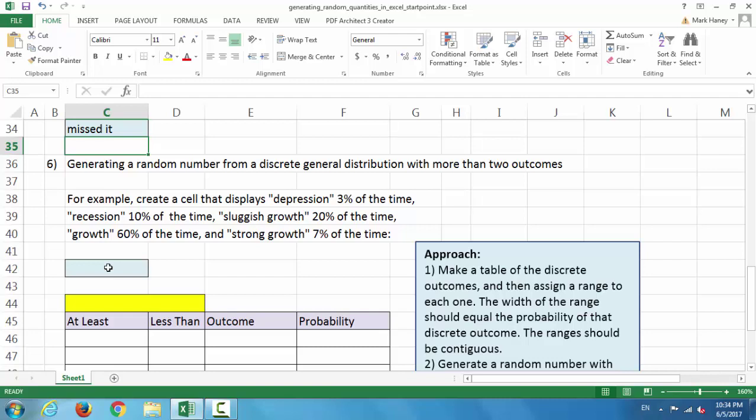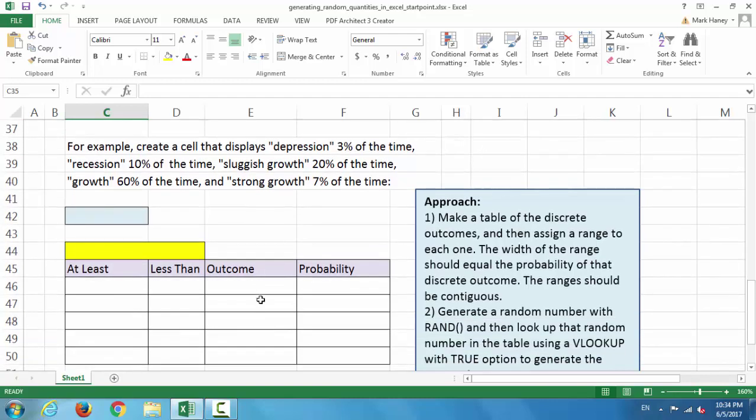To do this, we make a table of the discrete outcomes and assign a range to each one. The ranges are contiguous, and the width of the range is equal to the probability of the outcome. I've started this table at the bottom of the spreadsheet. So let's write the outcomes and probabilities in there first. So we've got depression, and its probability is 3%, 0.03. We have sluggish growth.